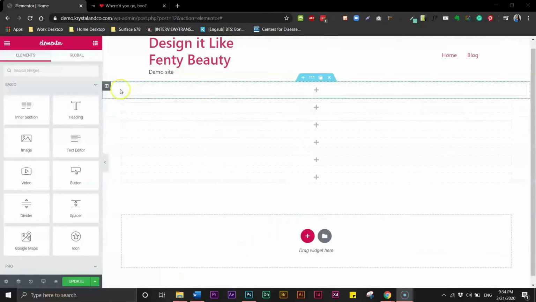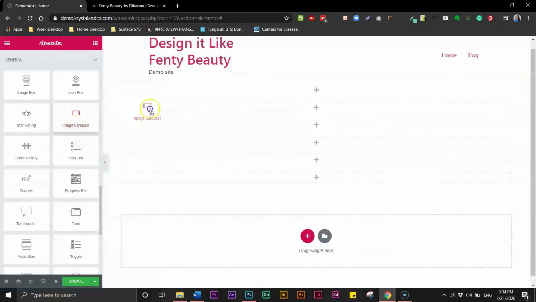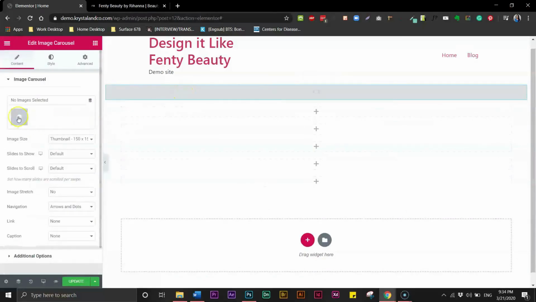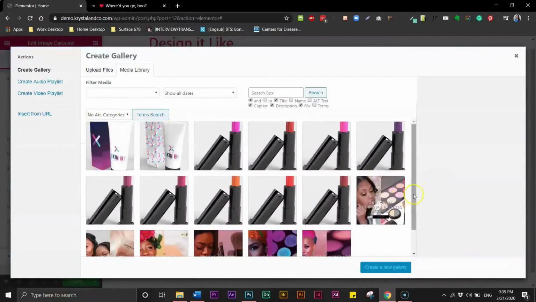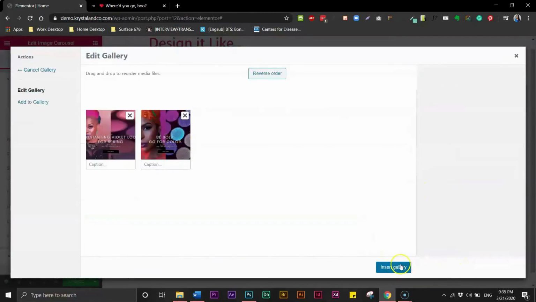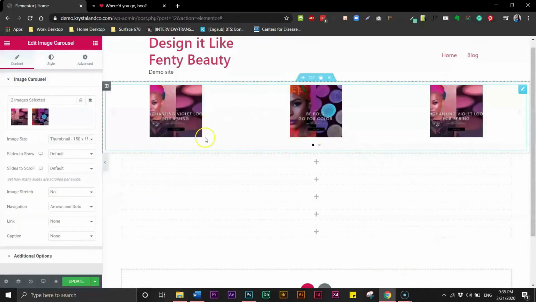I am going to find the widget here in the Elementor toolbar to see what it is that I would like to add, and I'm going to scroll through. And the widget that I would like to use actually is going to be the image carousel. So I'm going to use image carousel and plop that into that first section. And let's go ahead and add the images. So I'm going to click here in this little icon, and I'm going to pick these 2 images here, create new gallery, and insert the gallery.